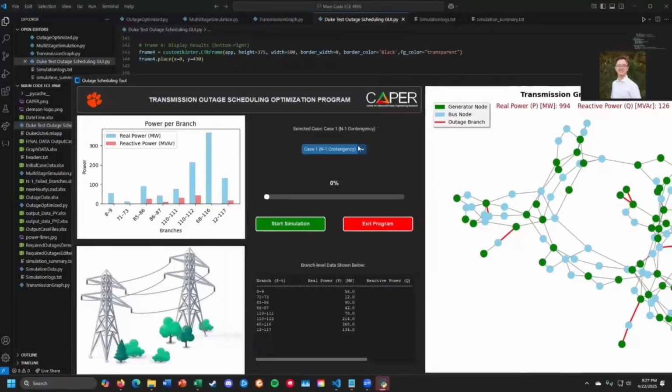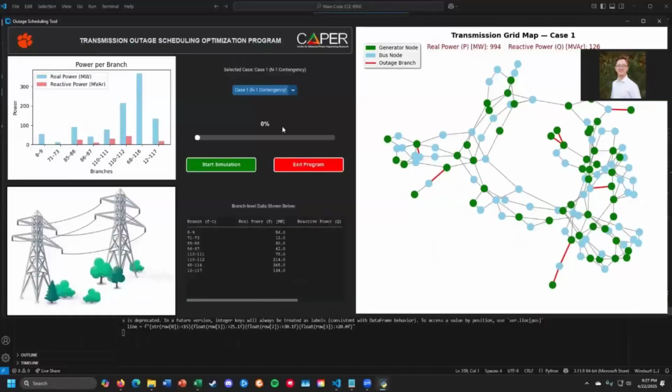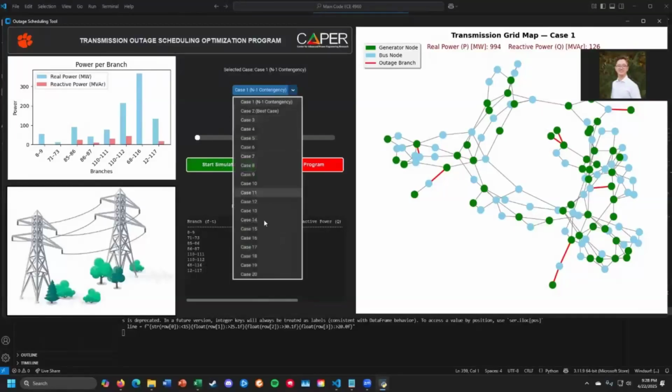So this is our GUI. There's a lot of information going on here. So this is the dual bar graph. You can see the real power and the reactive power. It also shows the branches and where it is here. You can also start a simulation and select which case you want to work on. We have 20 cases here.